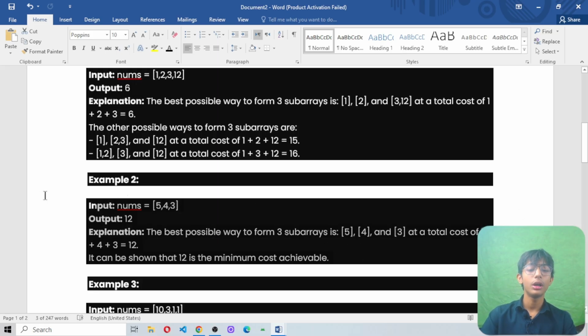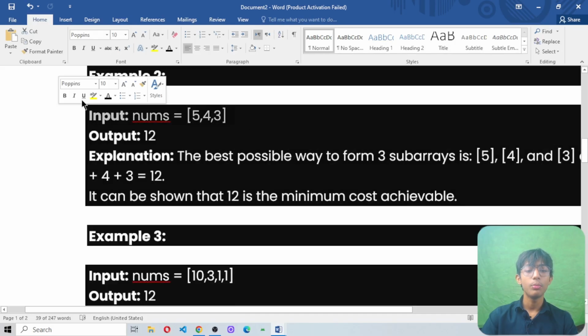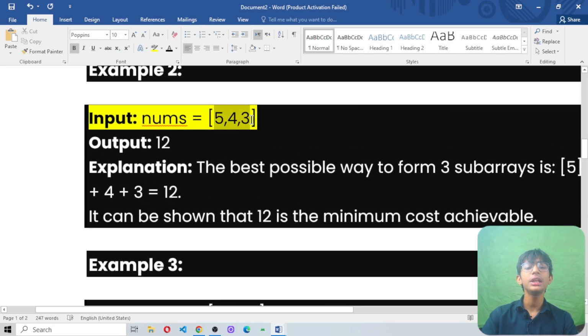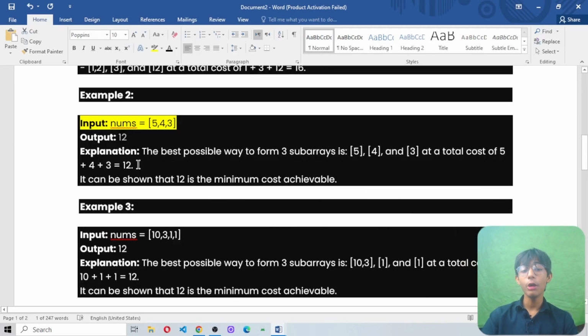So let's move on to the second example. Here we get an integer array nums, in which he wrote 3 numbers: 5, 4 and 3, and the output is 12. So you are thinking, what does it mean? Why is the output 12? What is the logic behind it? Let me tell you. The best possible way to form 3 subarrays is [5], [4] and [3], at a total cost of 5 plus 4 plus 3 equals 12. Then it can be shown that 12 is the minimum cost achievable.